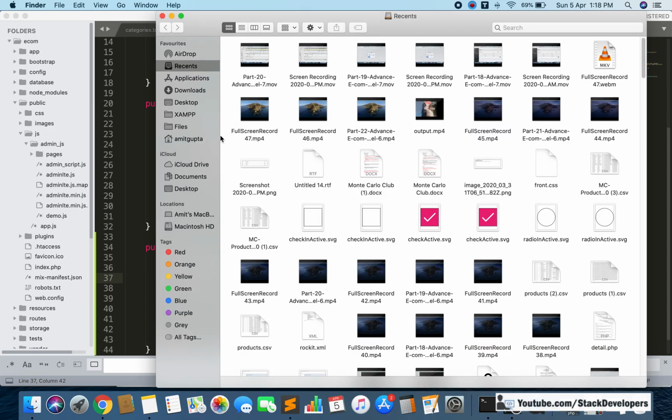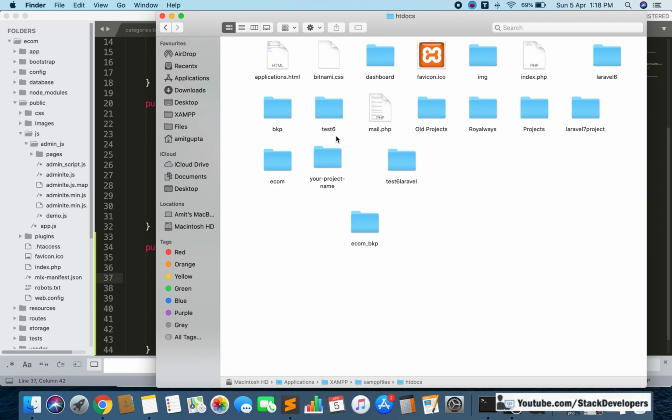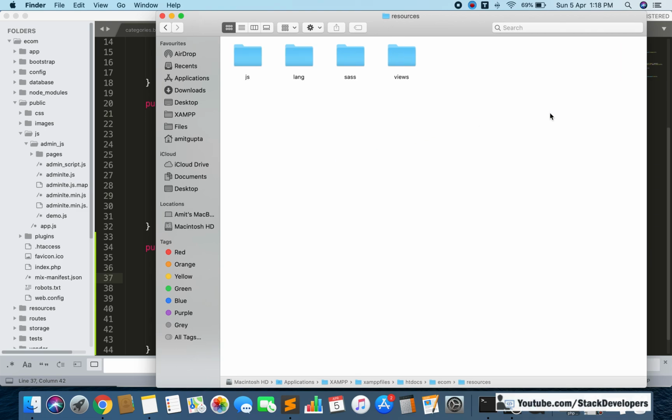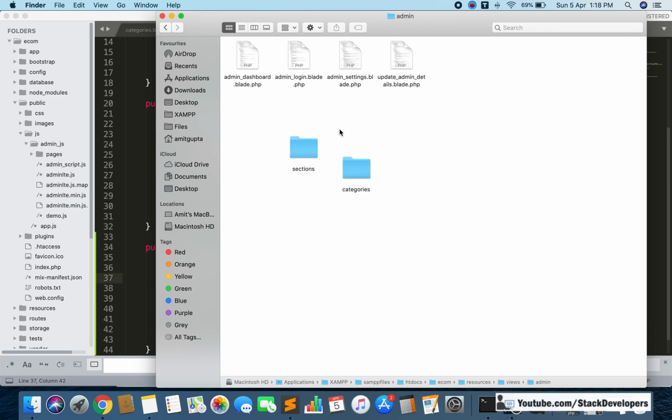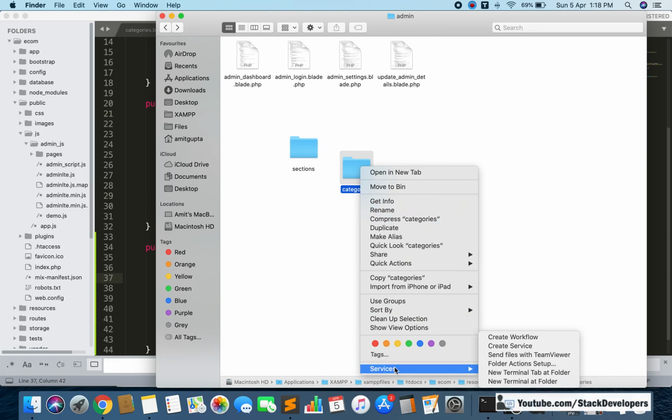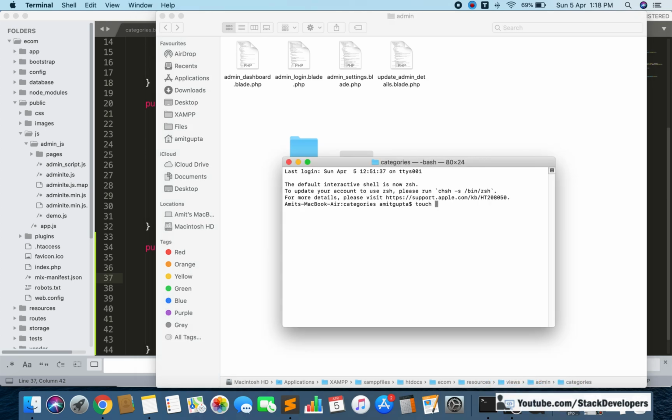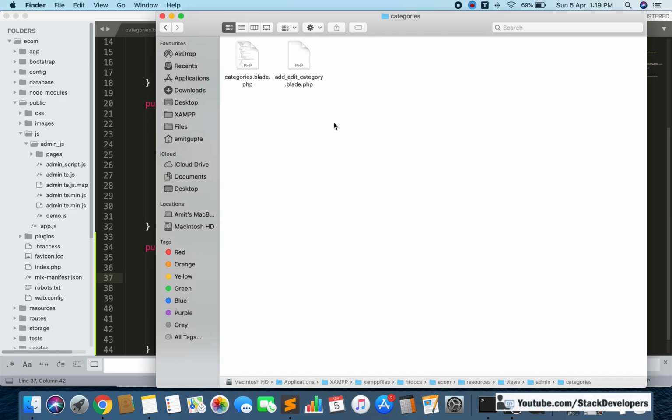So open your categories folder: htdocs, ecoms, resources, views, admin, categories. Under categories we are going to create our file. If you are on Windows, you can create it by right clicking inside your folder, creating a notepad file and renaming that file to addEditCategory.blade.php. But on Mac we create it like this: touch add_edit_category.blade.php.